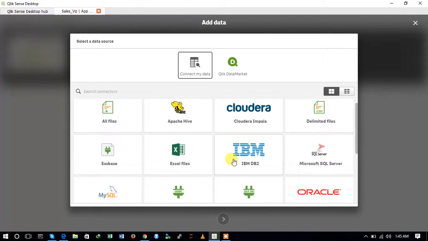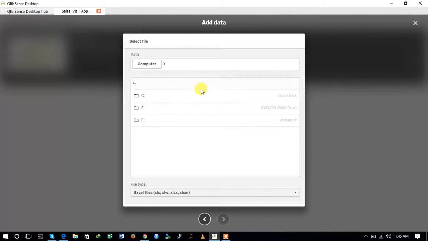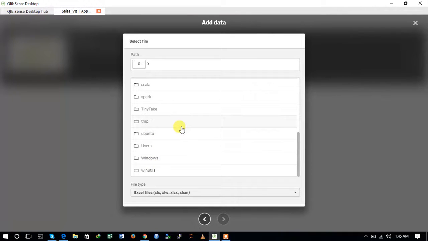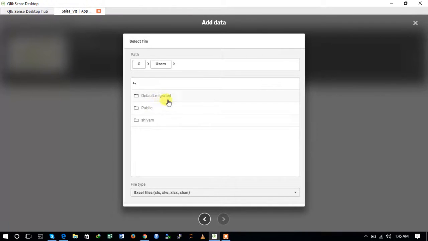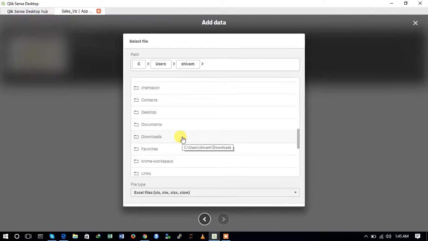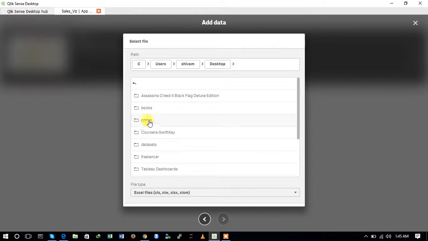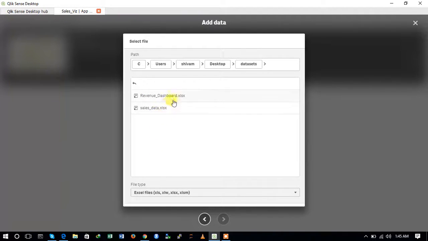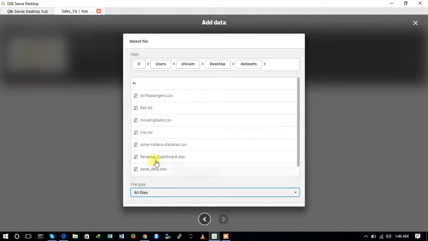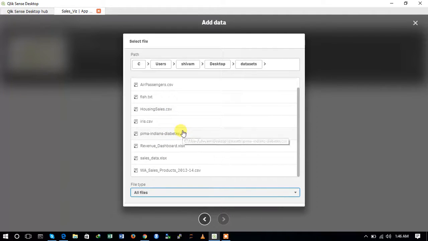Since we want to use an Excel file, let us click on Excel files, and now it will ask you to browse your computer to add the data. Since the data set is located on the desktop, we will go to the desktop. You can import it your own way. My data set is located on the desktop, so I will search for that, and now I will go to the data sets, and here I can also change it to all files, and it will show me the different types of CSV files and other files.